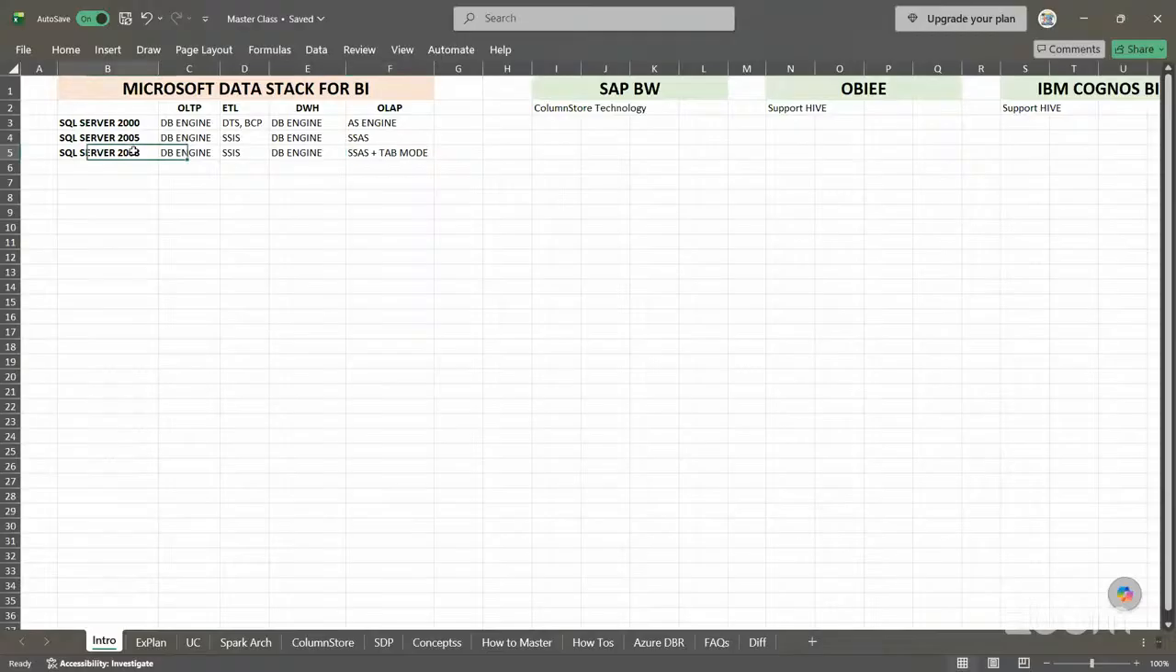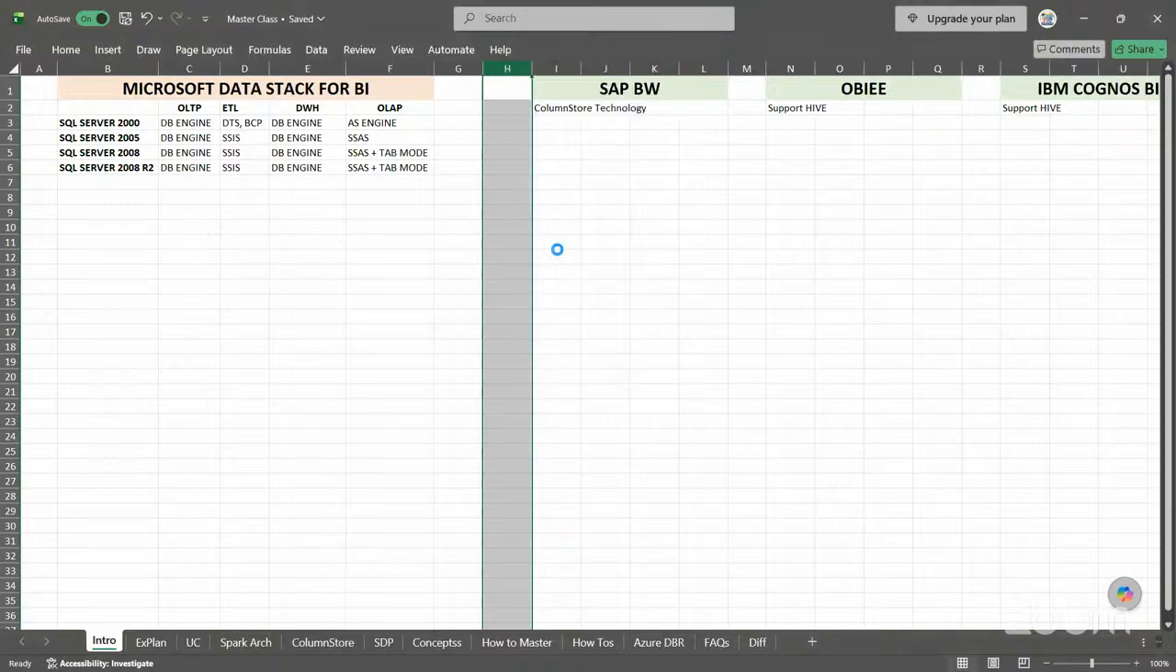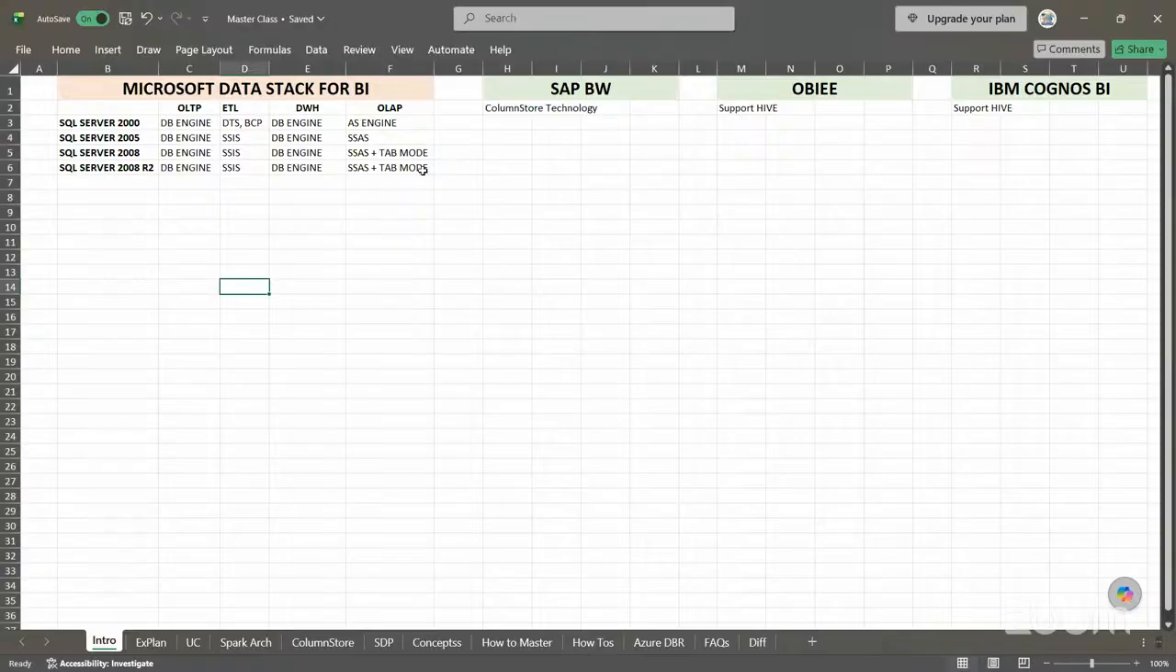Next. Same is the case with 2008 R2. These are all the versions. And here we have something called Power Pivot mode also from Excel. So Excel and SQL Server, again, they started to gel together. And then came SQL Server 2012. And by that time, cloud came into the picture. I mean, the era of cloud.